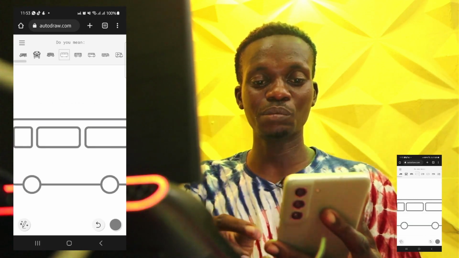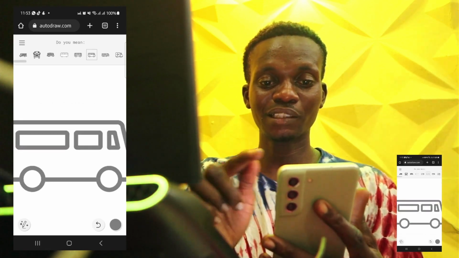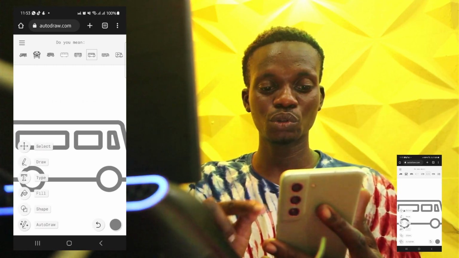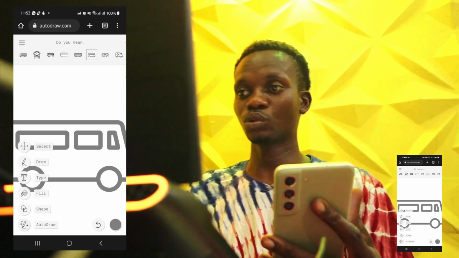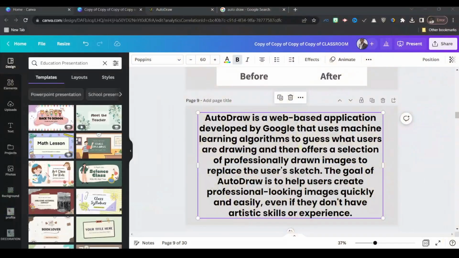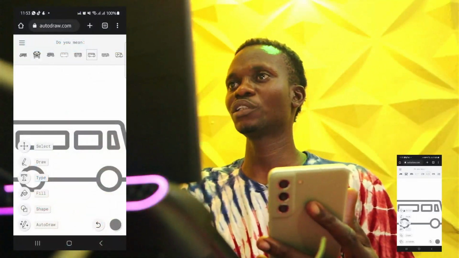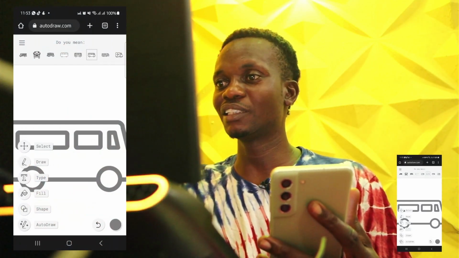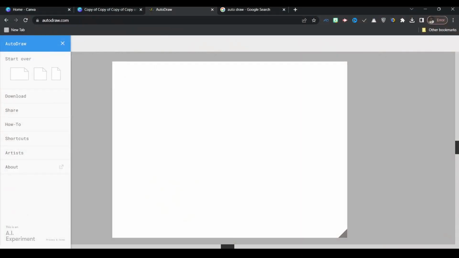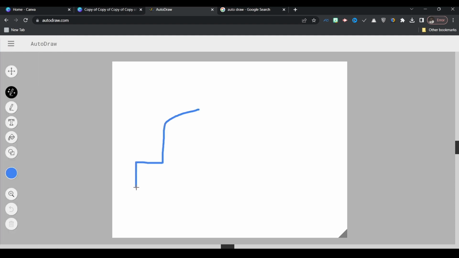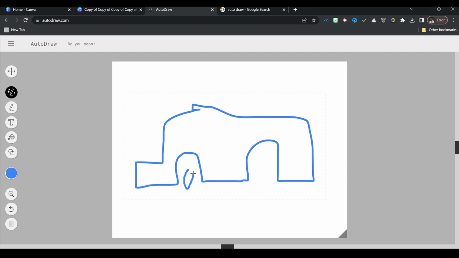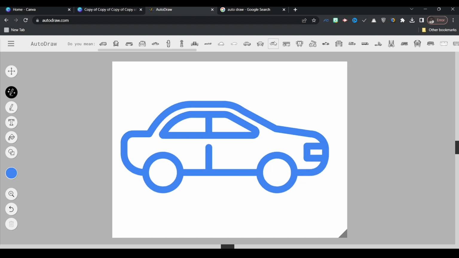So it's trying to tell me, am I thinking of a car? Am I thinking of this type of car and more? So this is AutoDraw. Let me also show you on web. On web also, it is almost the same thing. What you just need to do is to just come over here. As I said, it is web based, so autodraw.com. So over here I can draw anything that I actually feel like, and AutoDraw will help me out in finishing my idea. So I mean a car, and that is actually my goal.